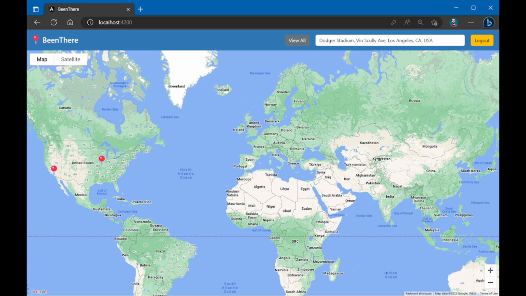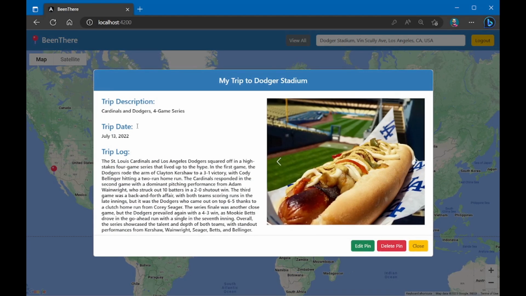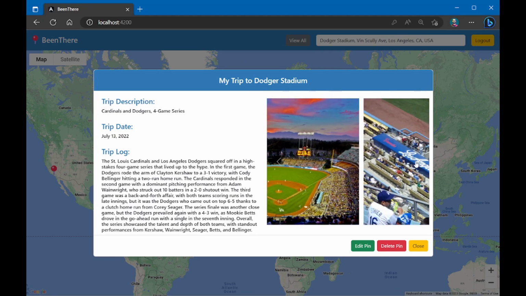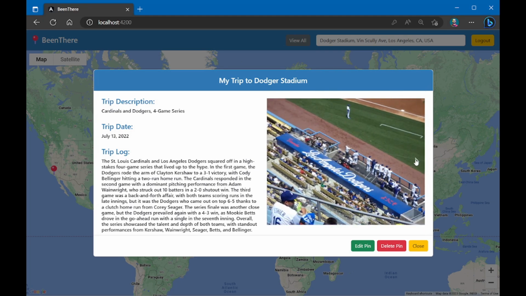And you'll notice that once I click on that pin, I will get a new box that gives you information about what I did there. Obviously, you can't go to Dodger Stadium without getting a Dodger dog. So there's the picture of my Dodger dog and just some other great pictures that I took.